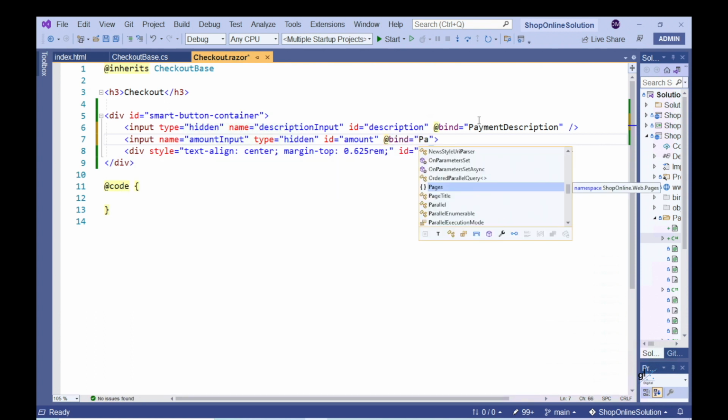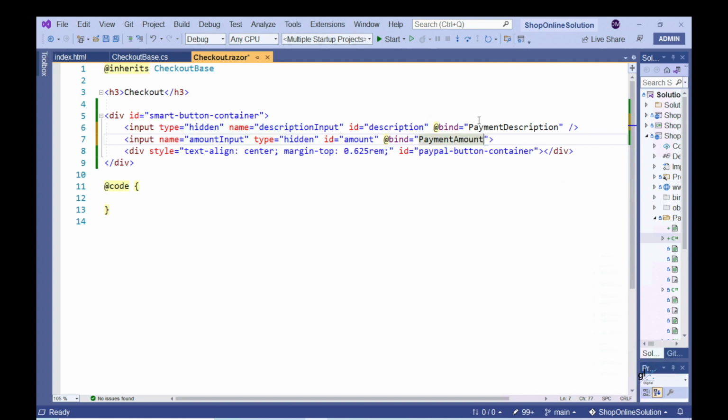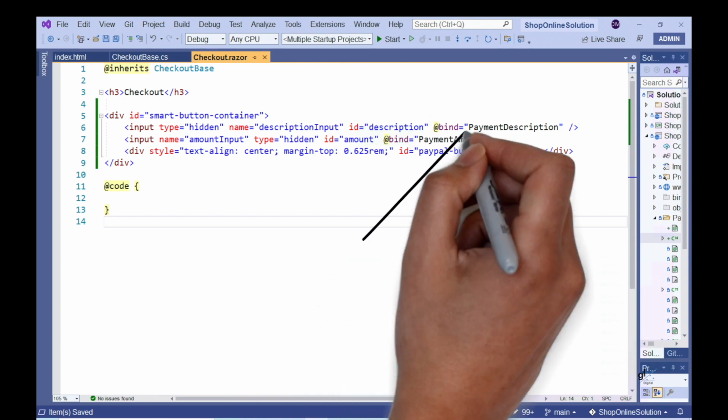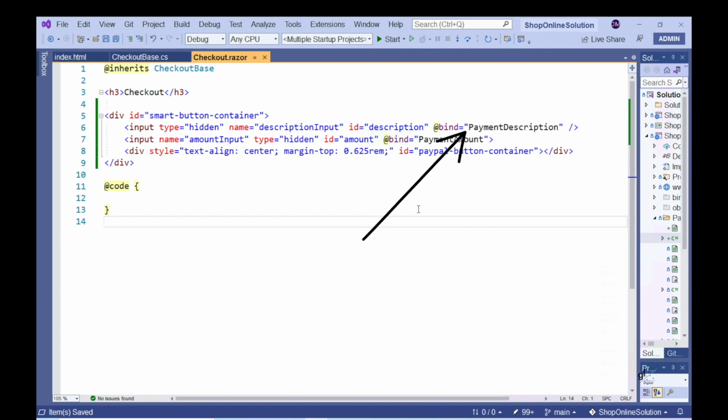We can communicate the total payment amount to PayPal through the payment amount property, and we can communicate whatever payment description we want by updating the payment description property. The JavaScript within the init PayPal button method references the fields that we have implemented using hidden text fields in the checkout.razor file, i.e. the amount field and the description field. The fields are bound to their counterpart properties within the checkout base class. We can use this description field to uniquely identify a particular payment.